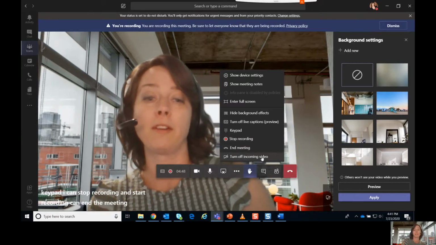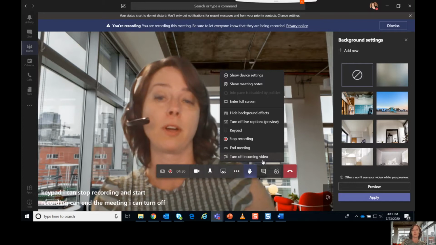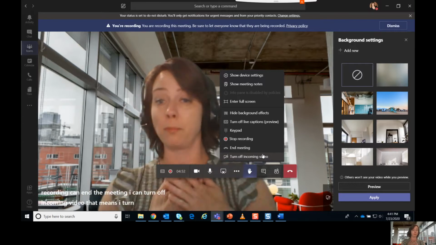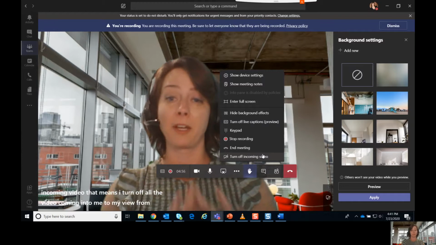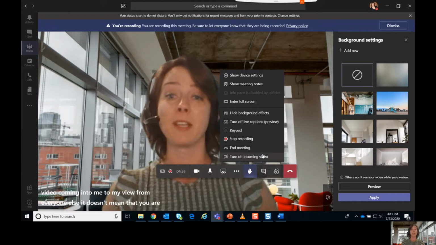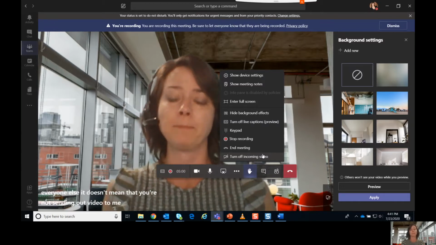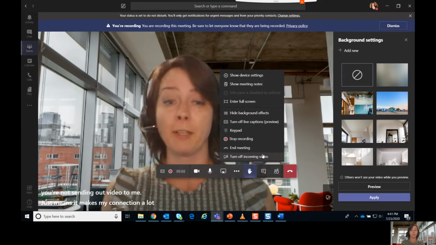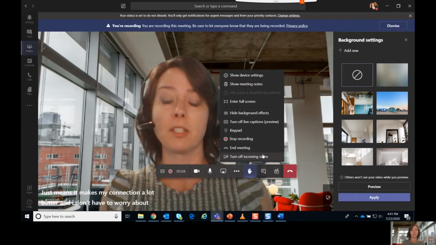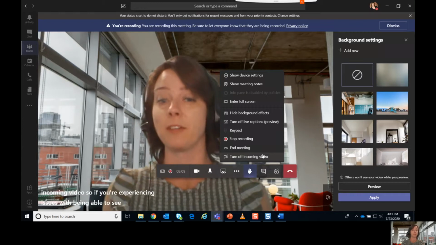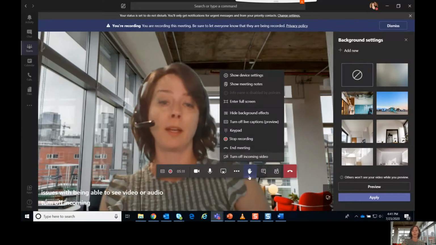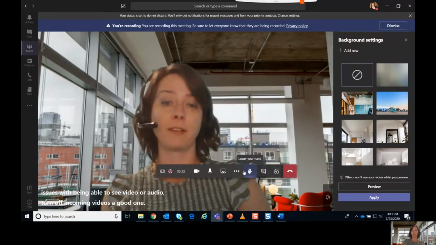I can turn off incoming video. That means I turn off all the video coming into me, to my view, from everyone else. It doesn't mean that you're not sending out video to me. It just makes my connection a lot better and I don't have to worry about incoming video. So if you're experiencing issues with being able to see video or audio, turn off incoming video is a good one. Next on this menu here, you've got raise or lower your hand.